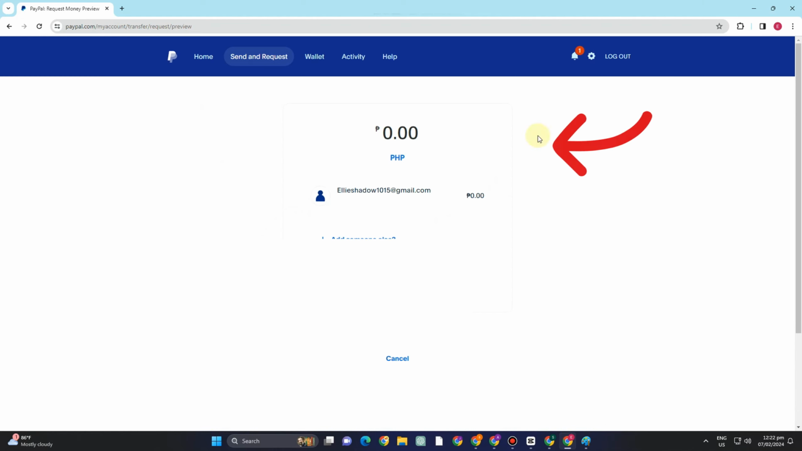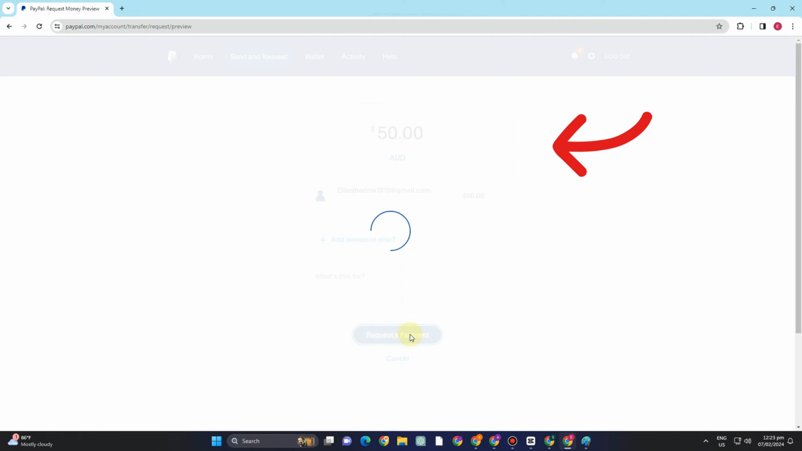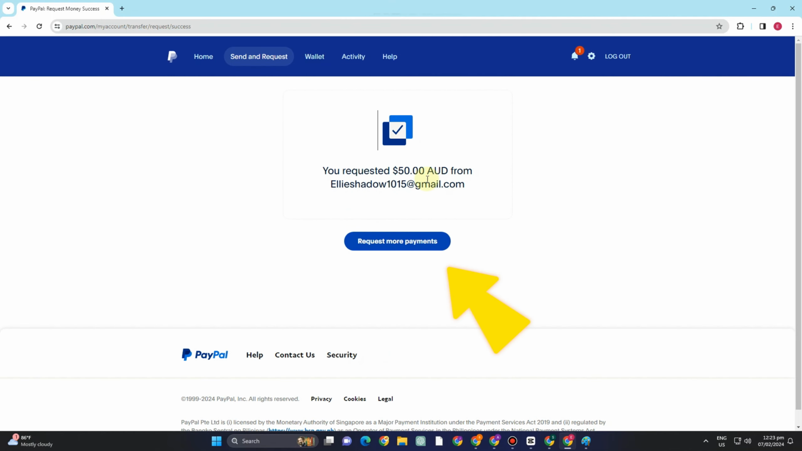Okay, click next, enter the amount right here. And then after you have entered or typed the amount, and then probably you can send next and then request a payment. And after that, you just have to wait for the response of this person. Okay, that person will send an email for you to notify you if he or she have accepted or received this request.